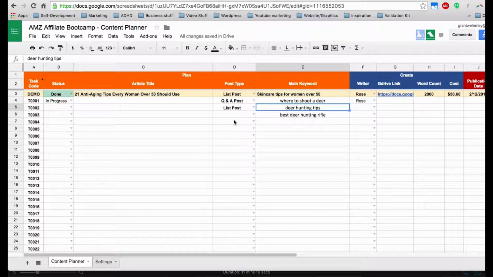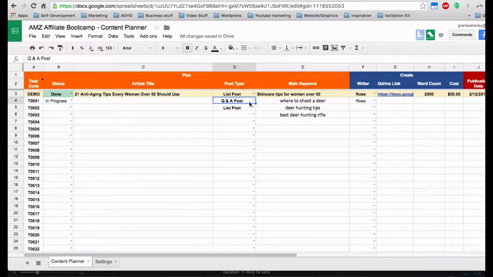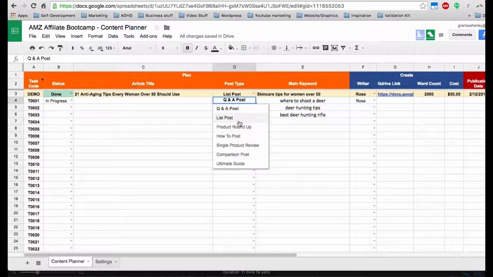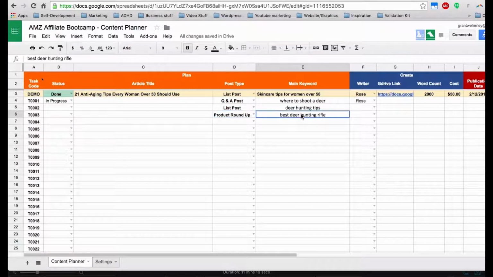Next, what you're going to do is select the type of post it's going to be. So we have several different types here: Q&A, list post, product roundup, how-to, etc. We also have resources guiding you through each of those post types and how to do them in the resources section of this course and in this module. So for example, I just picked product roundup for best deer hunting rifle, right? It's a good post for a product roundup. List post for deer hunting tips, Q&A post for where to shoot a deer.